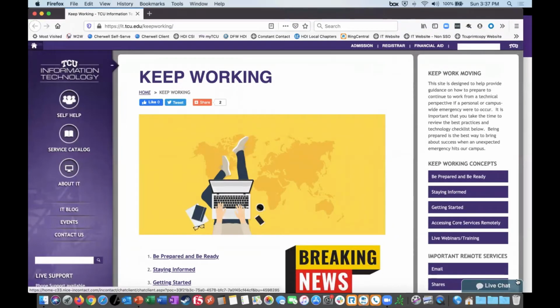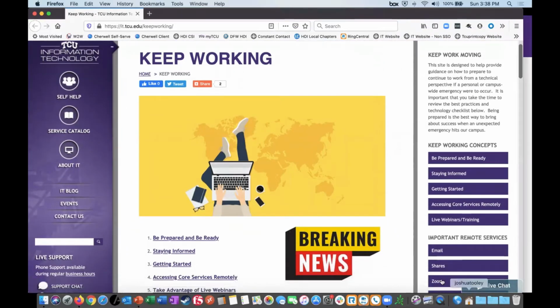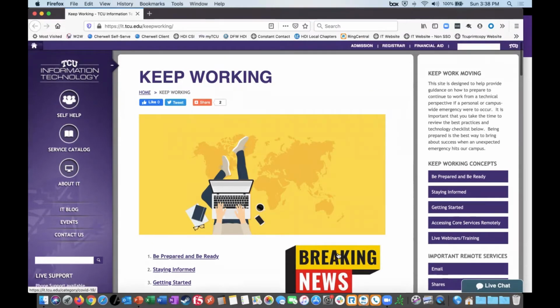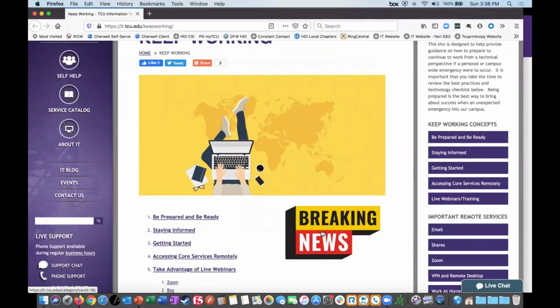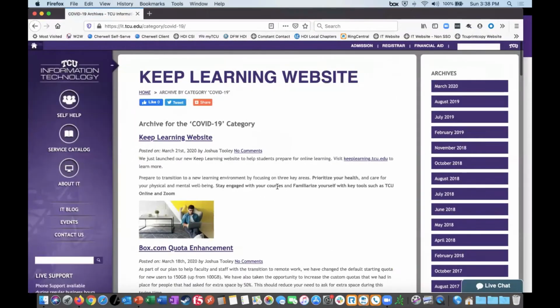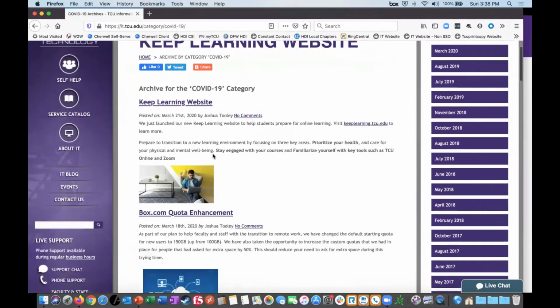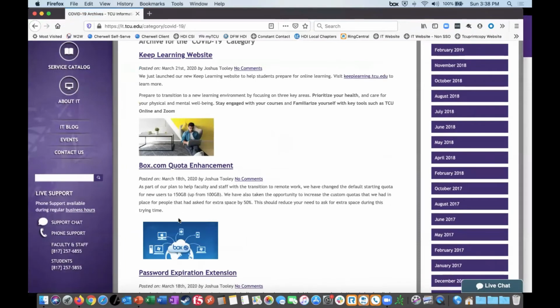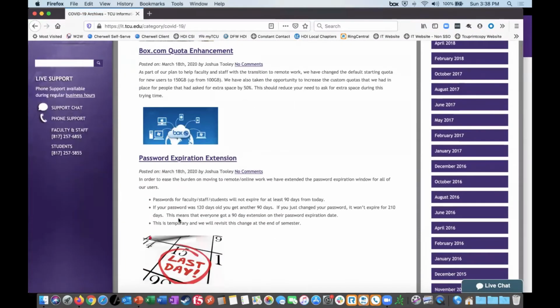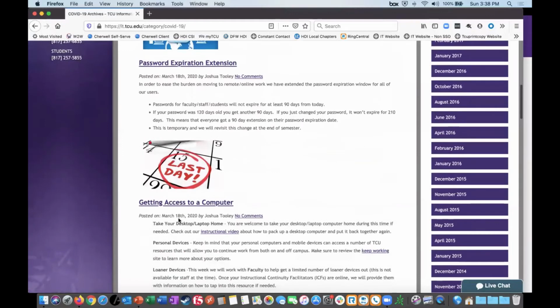The first thing I'm going to make note of is this breaking news button that you did not see on the previous picture. There are a lot of things that IT is doing in the background to help make your life a lot easier as you start to work in a remote environment. We're posting a big chunk of those things here on this breaking news link. Things like developing the Keep Learning website, changes to your box.com quota, and password expiration extensions, where we added 90 days to everybody's current expiration date.